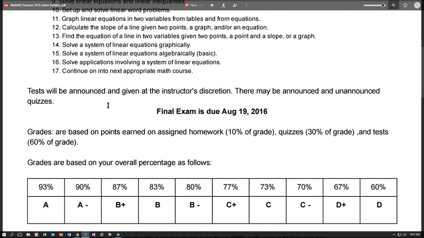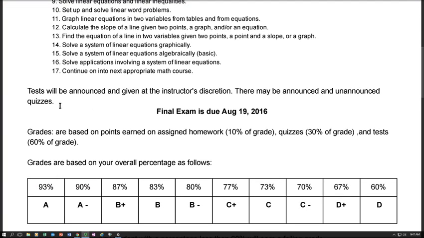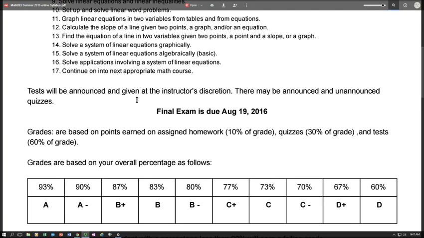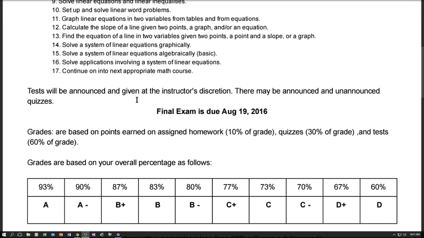So here's a list of that, and then I do put in here that tests will be announced and given at instructor's discretion. In this online version, there will not be any unannounced tests or quizzes. As I go through the different parts, we'll talk about how the grading works, but also how you will take your homework and your quizzes and your chapter tests and final tests.